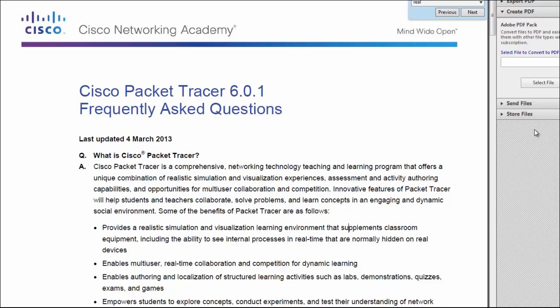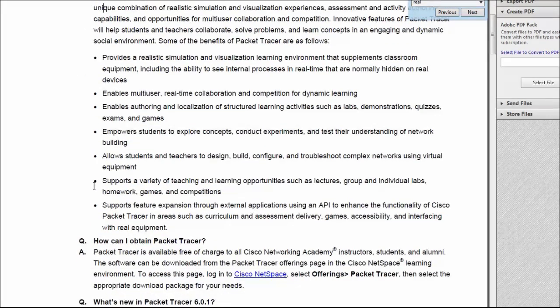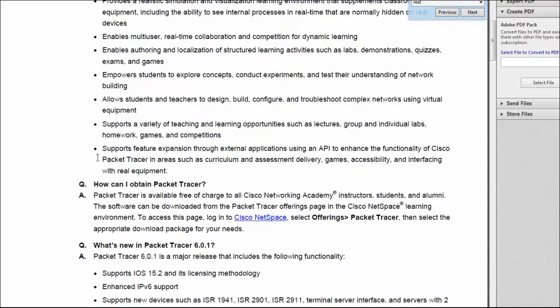Hi, Packet Tracer version 6 and HSRP. So a few months ago Cisco released the new Packet Tracer version 6 and they introduced a lot of features. In this video I will show you just how to install this new version and what's new.